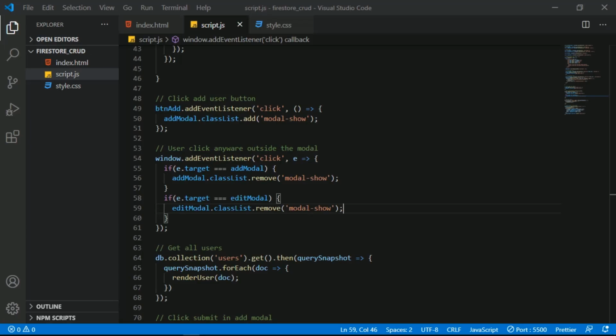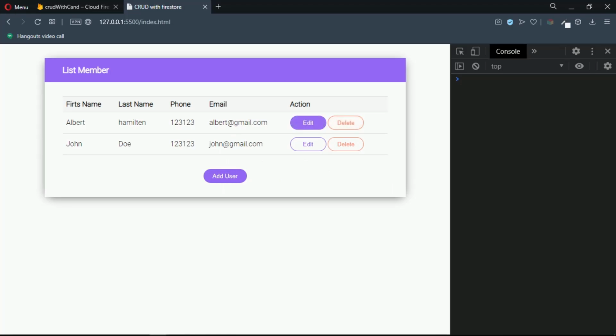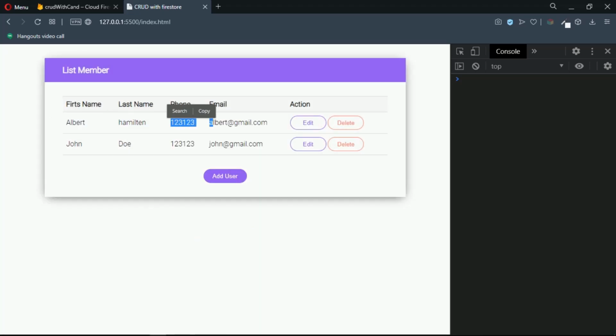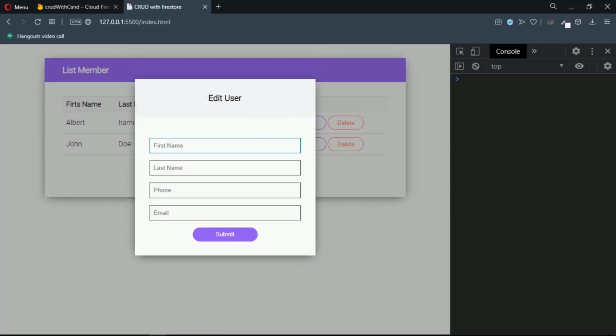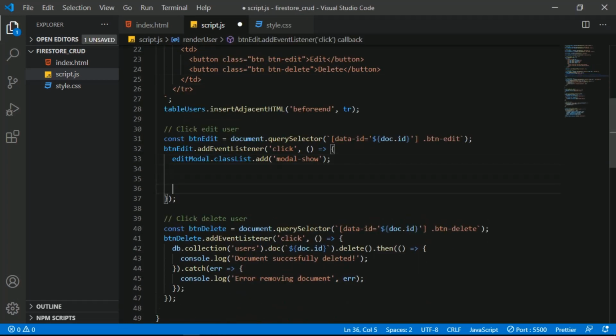Okay, cool. So let's scroll up, and you know what, when I click edit, I want the value, which is Albert Hamilton, the phone number and the email. It should be showing inside this field right here. So let's go back to the edit right here, and we need to say edit modal form dot first name. I want to say value, set that equals to doc dot data, and we need to grab the first name. Okay, just simple as that.